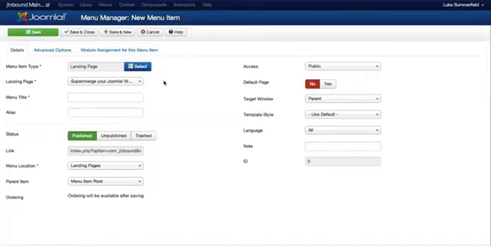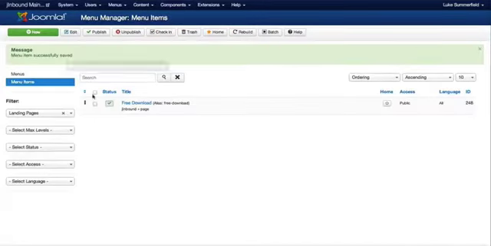Okay, so the menu title, again, is just whatever it is, maybe free download, whatever you want to call it on the front end. And that's really all you have to do. From there, we're just going to go ahead and save and close this. And now I have that menu item.